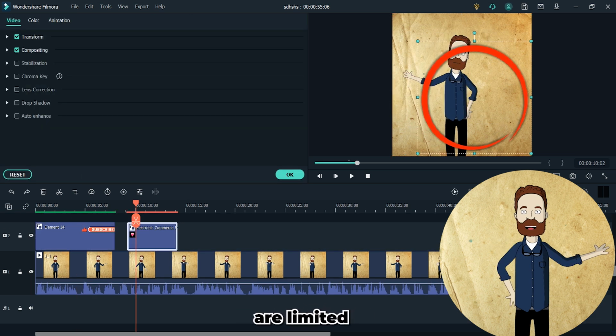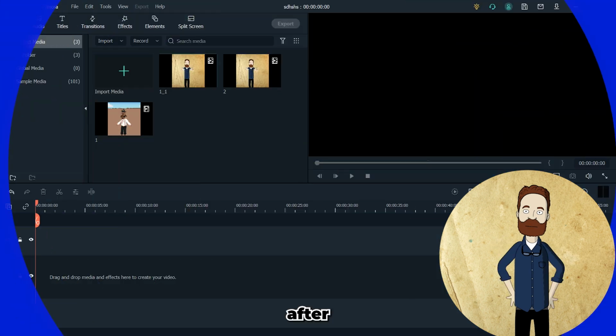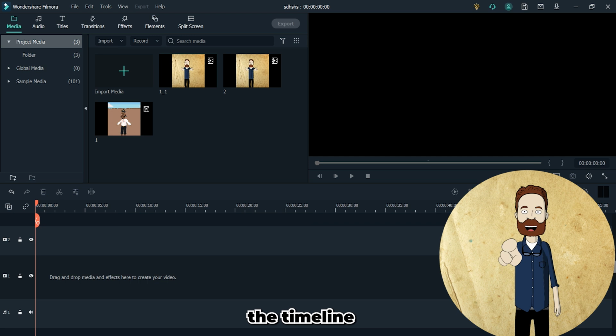Customization options are limited. You can only adjust the size and position. After you're done, you can clear the timeline.